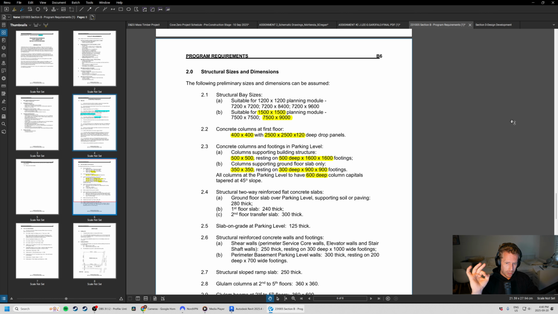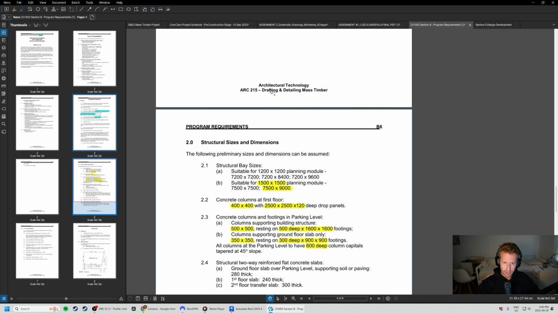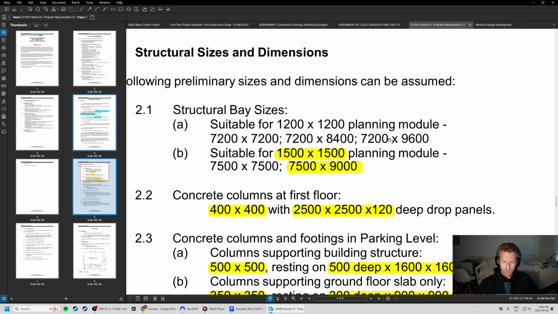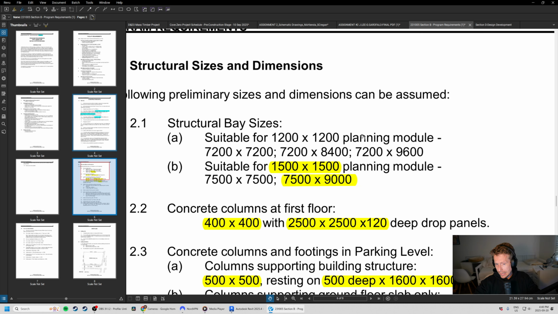I think it's important to have the grid structure that works for you. So any of these are suitable. We've got this 1200 by 1200 planning module. If you see this in here, whoops, zoom in here, 1200 by 1200 planning module or a 1500 by 1500 planning module. I'm not entirely sure what that means, but for me, coming from industry, you're basically saying, do you want to fit your grid within something that fits a factor of 1200 or 1500? And these are pretty common factors.